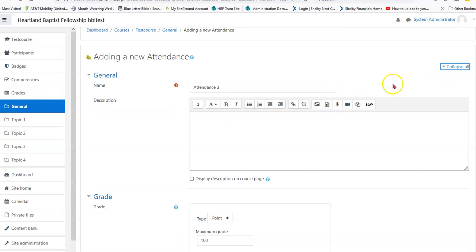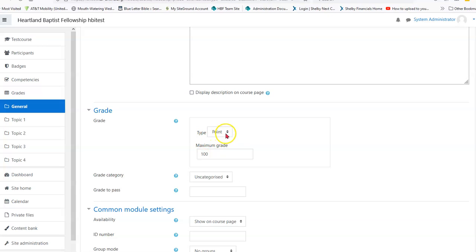So expand all. Down here, I'm going to leave them as a point. Maximum grade is 100. You have to create a category just like you would for quizzes and tests and homework, assignments and written reports and different things. So create an attendance category.